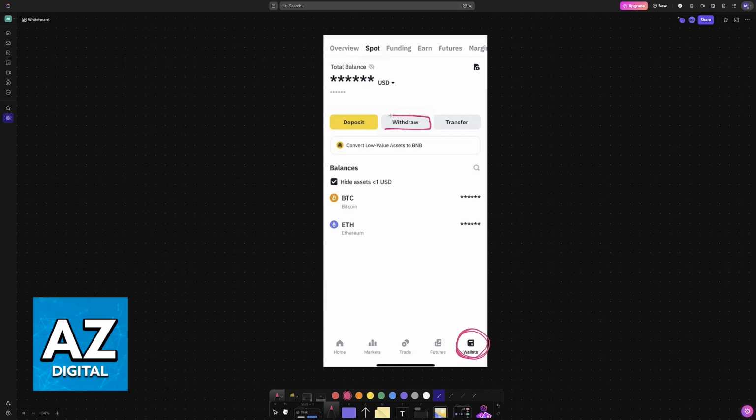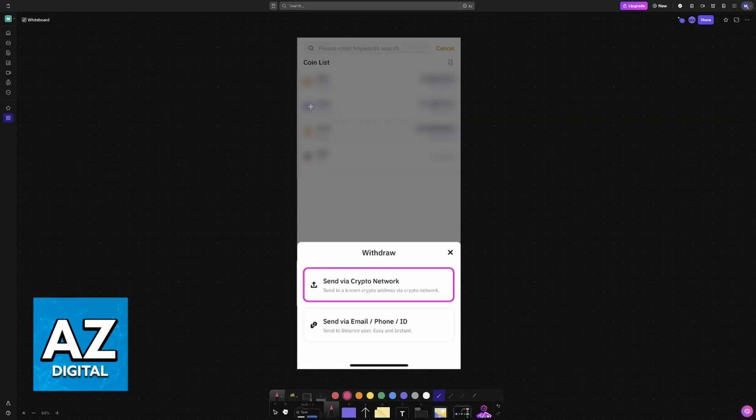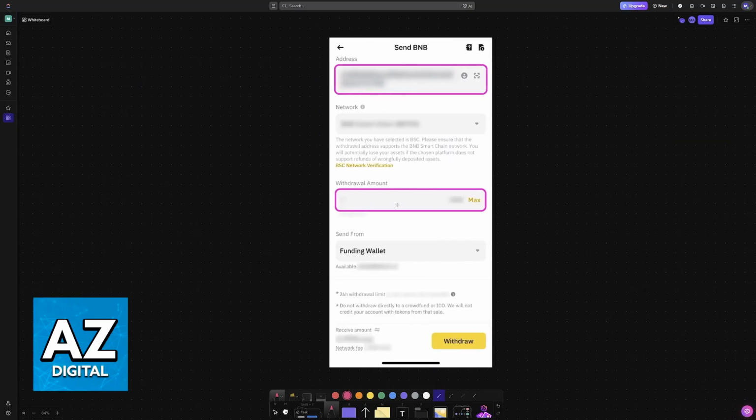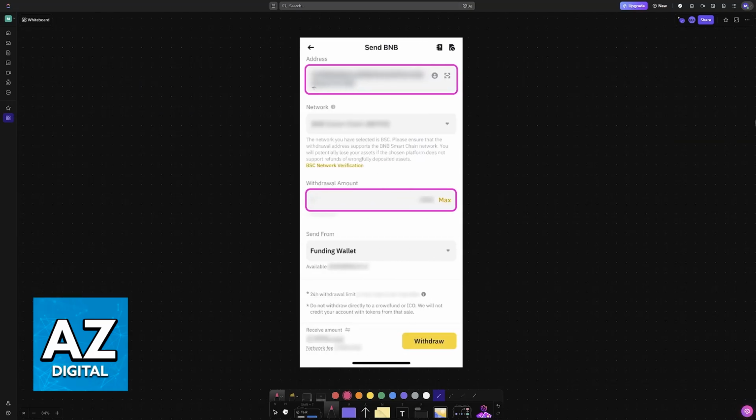Like I said, this is going to differ for every single wallet, but all that you have to do is find the withdrawal option within a specific crypto asset. Once you choose withdraw, select the option to manage your assets, and once you choose a specific one, choose send via crypto network. So you need to transfer this over a crypto network by using the address.